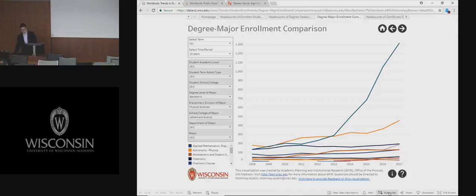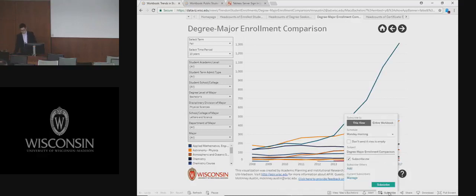The next button we have is subscribe. And this is pretty useful, I think, for some people. You can subscribe on either a daily basis or a once-a-week basis. And what a subscription does, if I set this to a once-a-week, Monday morning subscription, you can either subscribe to the view or the workbook. If I subscribe to this view, on Monday mornings, I'm going to get an email from Tableau at wisc.edu that is going to have an image of this view in its most recent updated state.